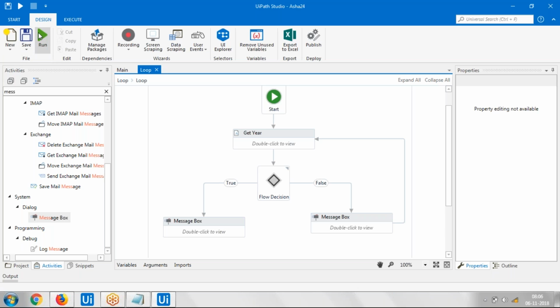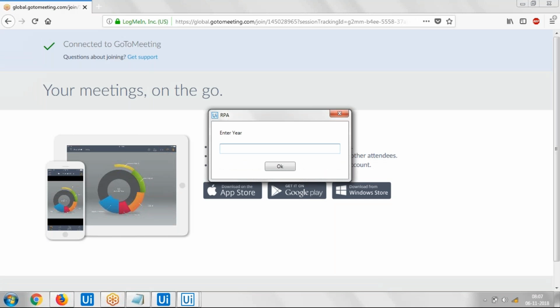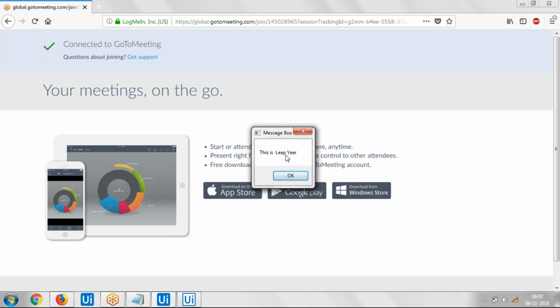Run. Okay, so it is asking to enter a year. Let's say I'm entering 2000. Okay, this is a leap year. So it will not ask for any further year, because it is already a leap year.